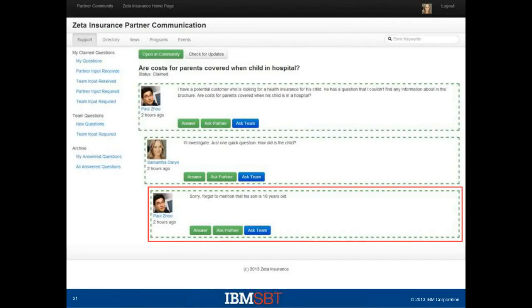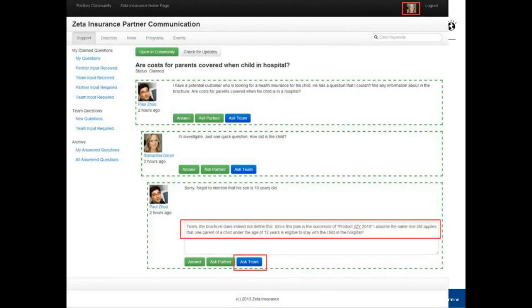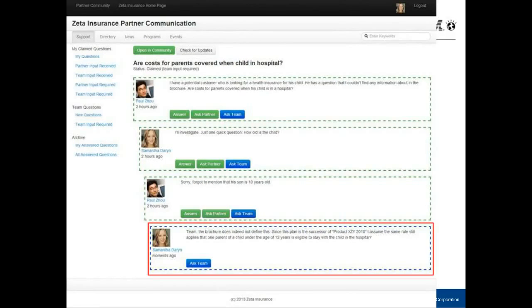So she needs to ask colleagues. In order to do that, she presses this button, Ask Team. And then she describes the problem again and basically asks for advice. She presses Ask Team, and then the new entry is also added to this thread.